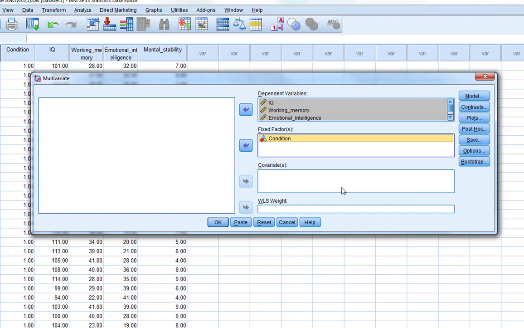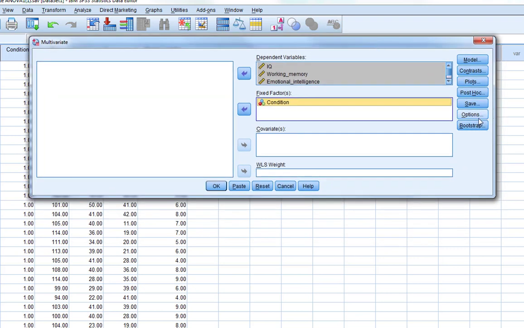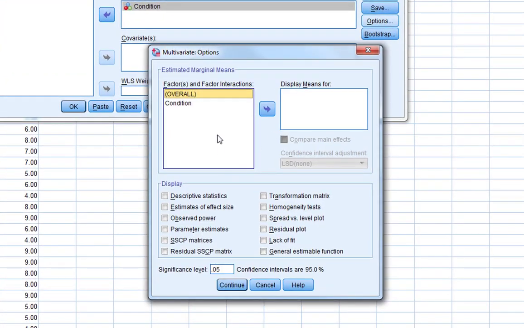Then fixed factors are simply independent variables, so we put that in here. We're not doing an ANCOVA, we haven't got a covariate, so you don't need to add that. We don't need to look at this either. So it's relatively straightforward. There are a few other things that we can ask for. If we go to options, we can ask for descriptive statistics and estimates of effect size, so we can report our descriptive statistics table in detail.